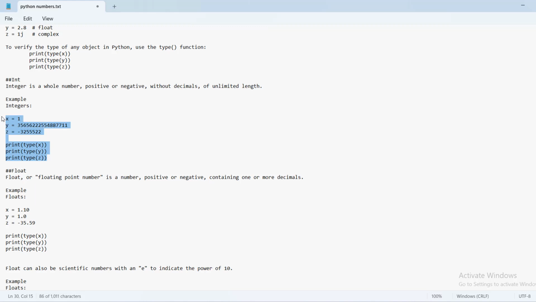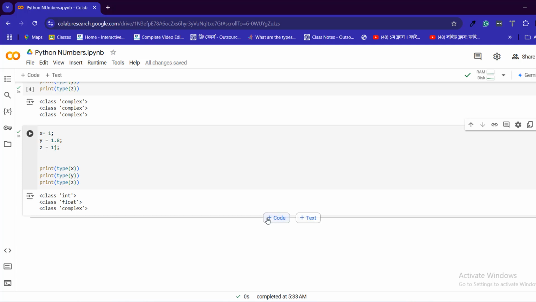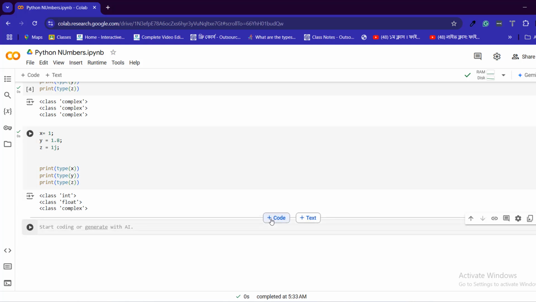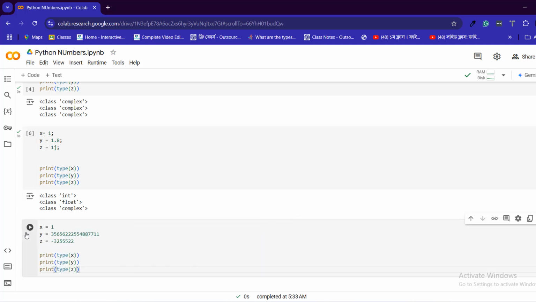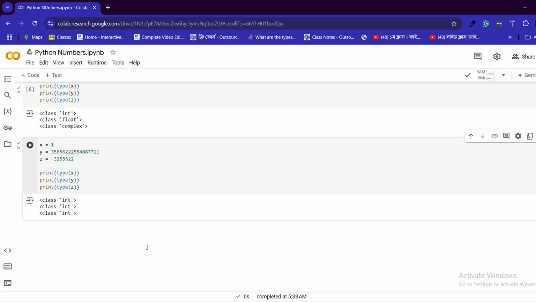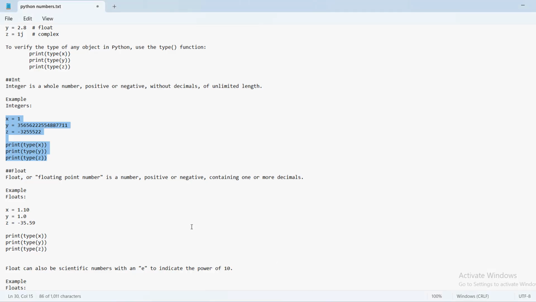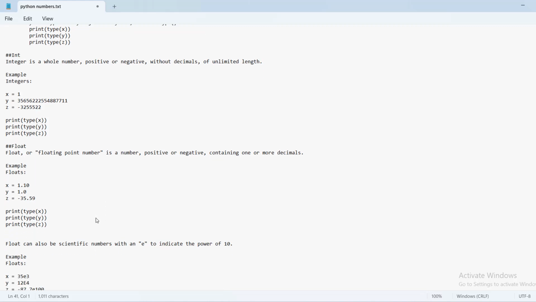So I'm copying this code and running it on Google Colab. Run the cell. See, x, y, z. There are three variables we are using, assigning integer type values and using the type function. It's showing the output. All three are integer type of numbers. Next, we are talking about the float number.